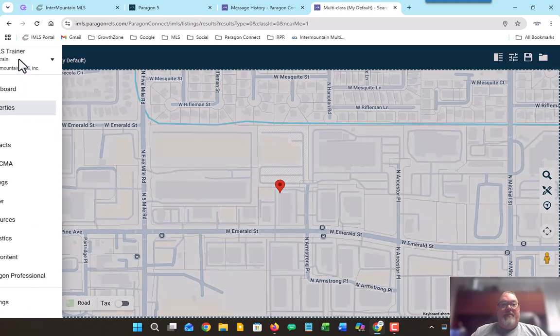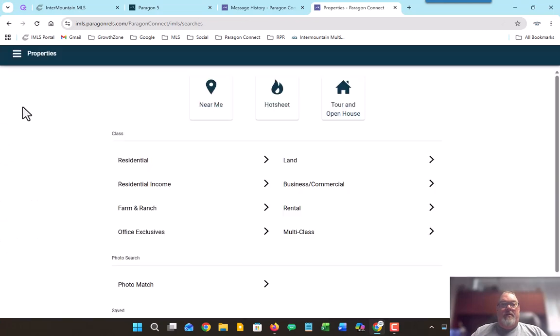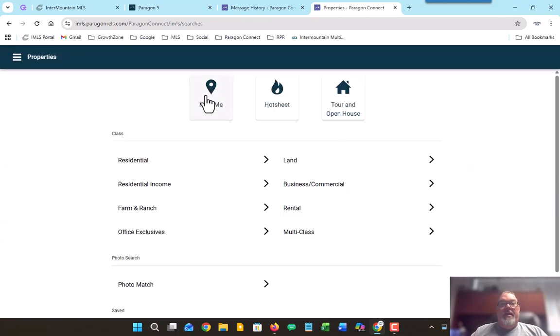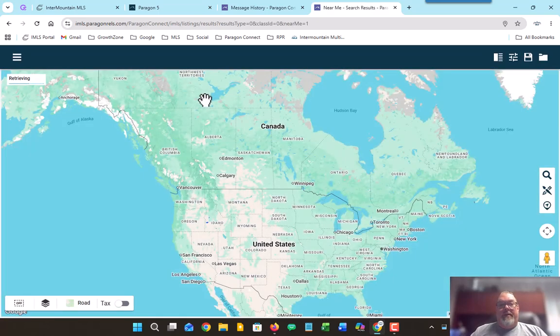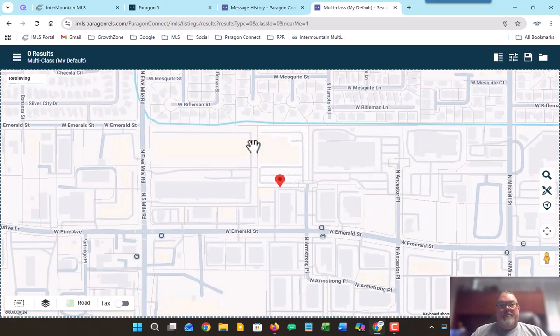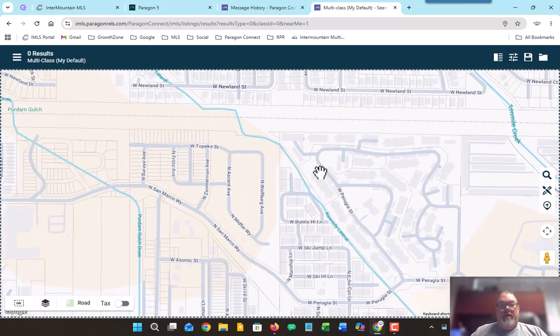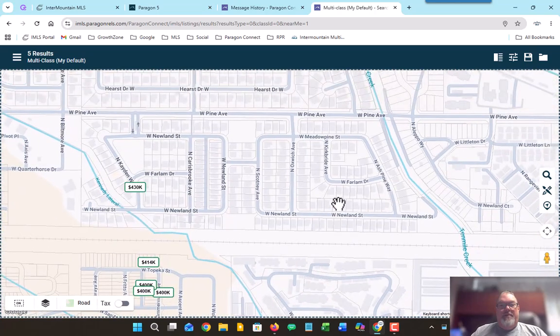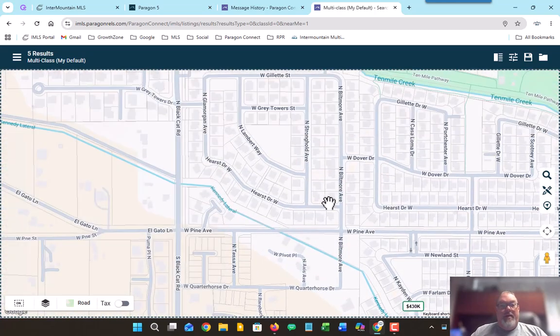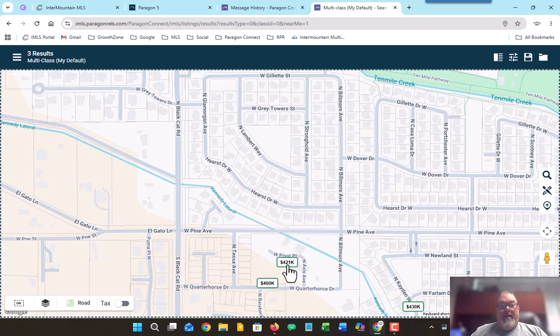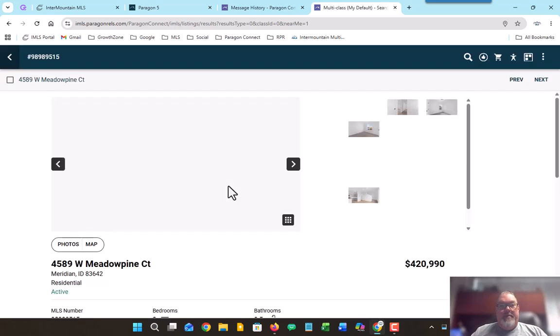And so if I get out of this, let's go back to properties, and I go to the near me search again. Instead of showing all of these properties, it's only going to try to show me actives, which there are no active listings near where I am. But if I move my map west, quite a bit west here to some residential areas, listings are going to start appearing on my map. And then I can click on a listing to view that information.